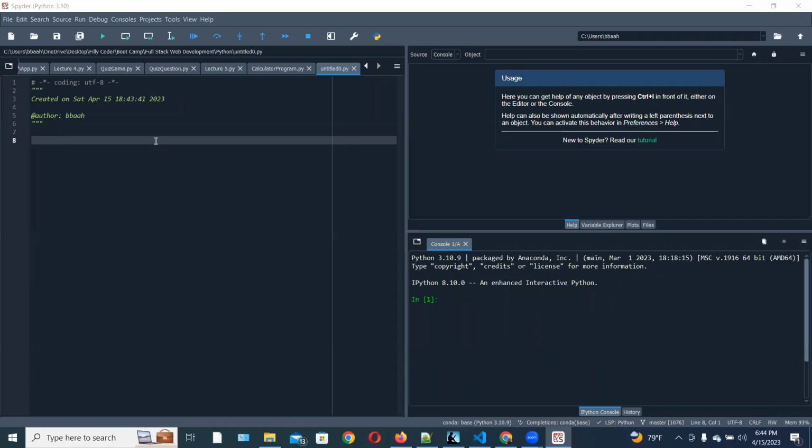Hello guys, this tutorial is going to be about Python for loops. In Python, we have the for loop and the while loop. I'll cover the while loop in a separate lecture, but let's look at the syntax of the for loop.